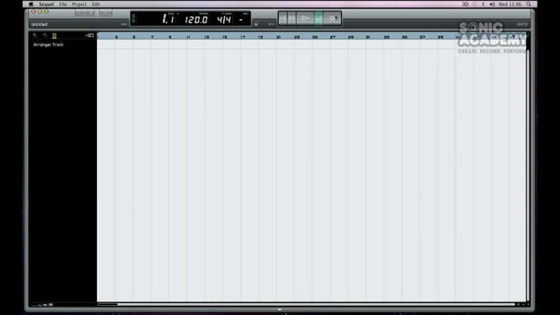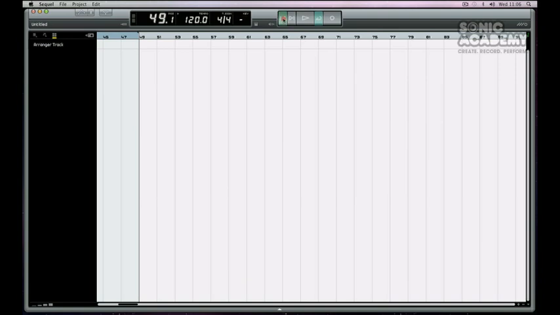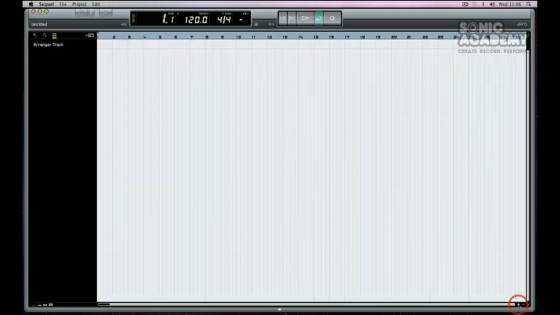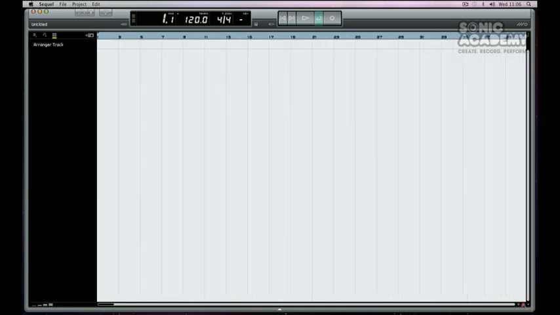Also at the top of our Sequel's interface window we have our transport controls, and here we can skip to the end of the track, skip back to the start, hit play, loop a particular section, and the all-important record button. Down here at the bottom right we can also zoom into our track to get a closer look. Let's zoom out again.